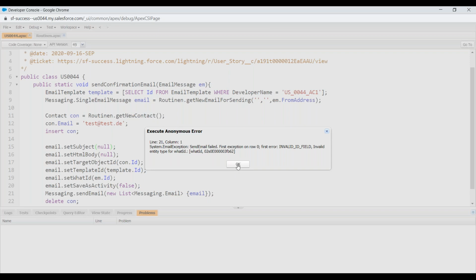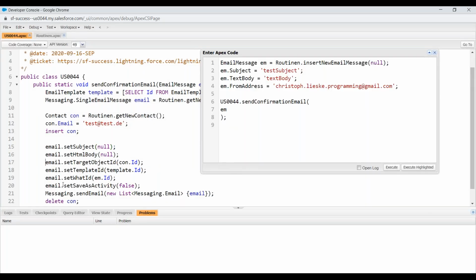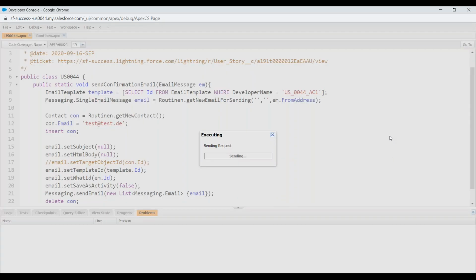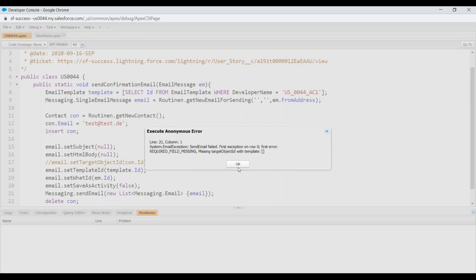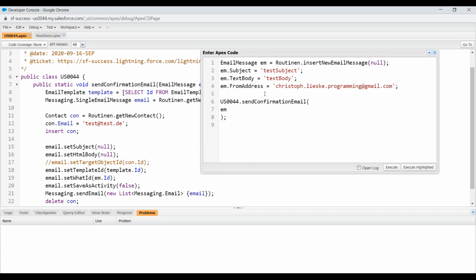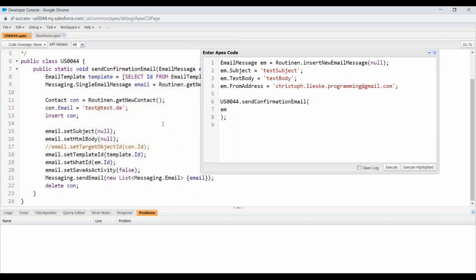Invalid entity type what ID? Let's say we are not putting any target object in there. Okay, that's interesting. That's not going to work. That's not good. So if you want to know how to solve this, visit me in the next video. I think we need just another object, but you will figure it out.